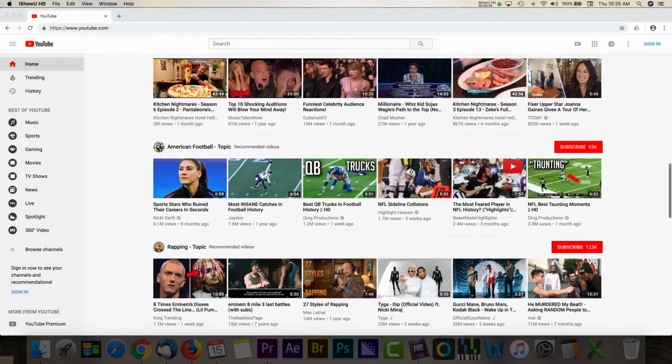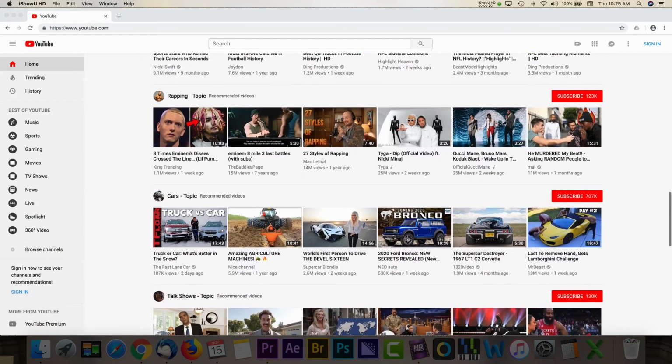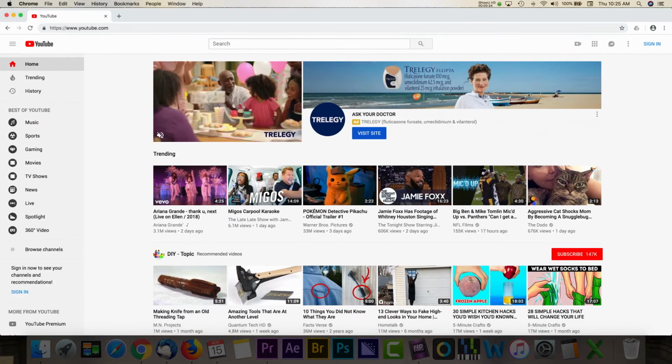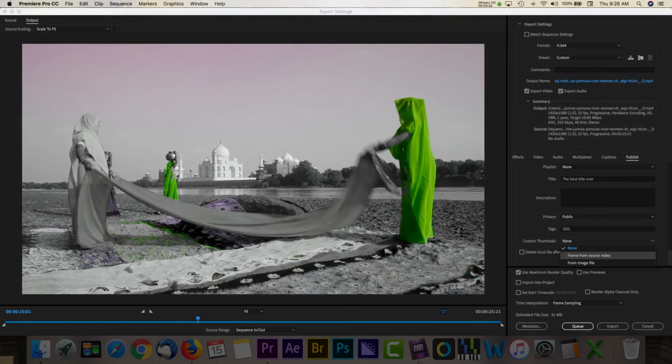The YouTube thumbnail is so important that many of the world's most popular YouTubers will come up with a thumbnail idea before they shoot any video. It's so important to have a good thumbnail, and Premiere has recognized that with this feature.